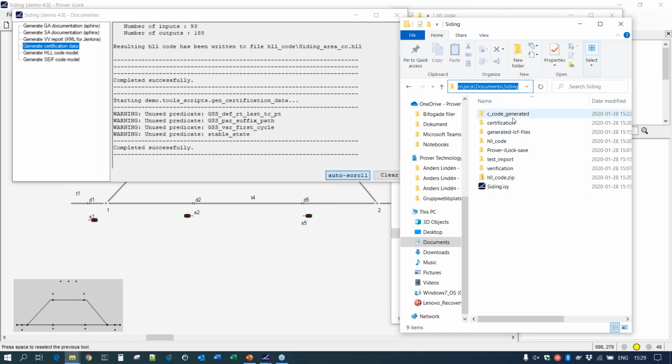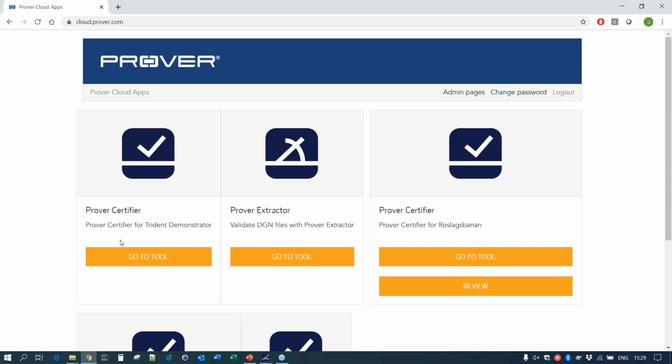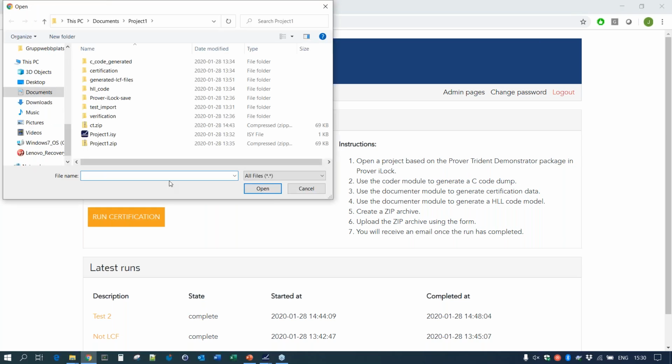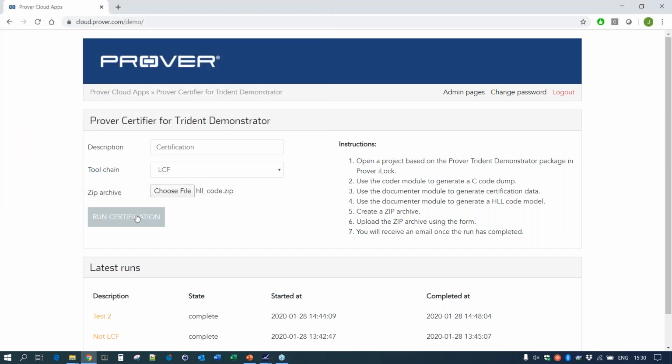So let me copy the path here, and I go to a site, cloud.prover.com. Here we have different tools, but now we use the Prover Certifier for Trident Demonstrator. We need now to choose the file. Take the zipped one I created, and then we run certification.